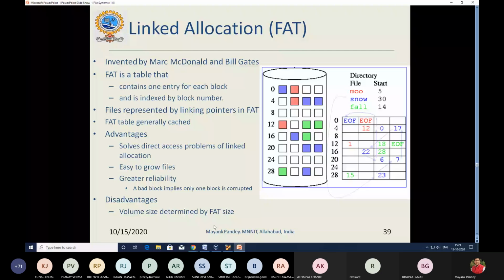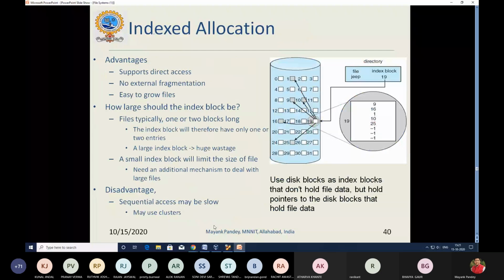And finally, indexed allocation. Advantages: supports direct access, no external fragmentation, easy to grow files. The directory structure would have just a pointer to the index block, the address of an index block. And that index block, 19 in this case, is going to hold the pointers to the data blocks. So you go to the index block, then 9, 16, 1, 10, 25. So you go to 9, 10, 1, 16, 25. Fine. So this is how indexed allocation works.